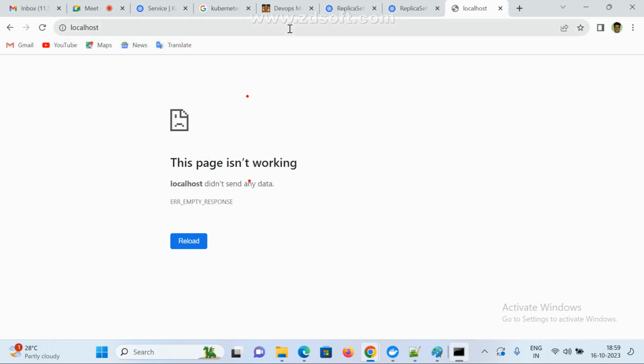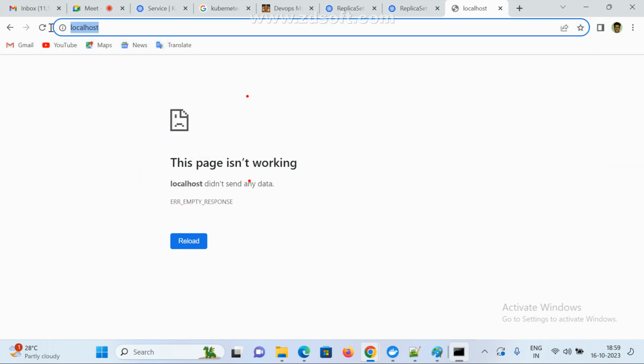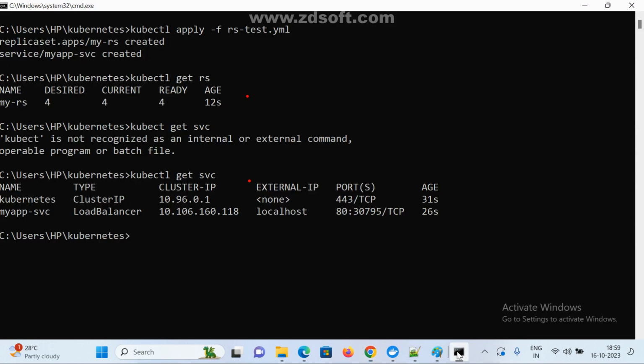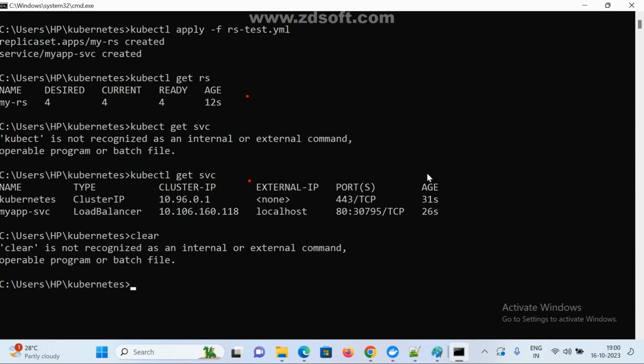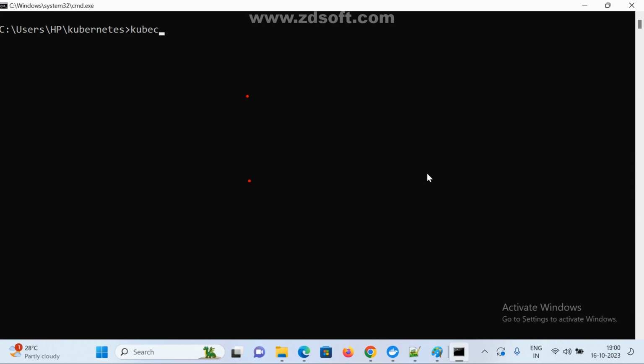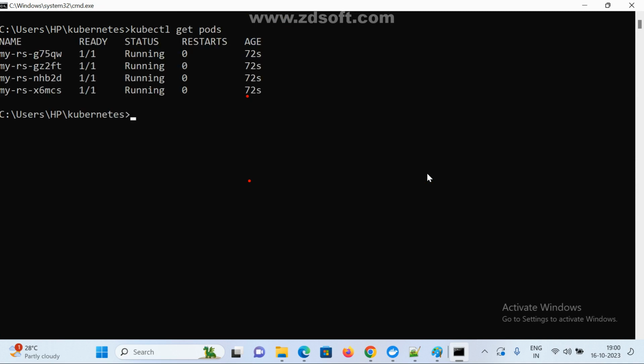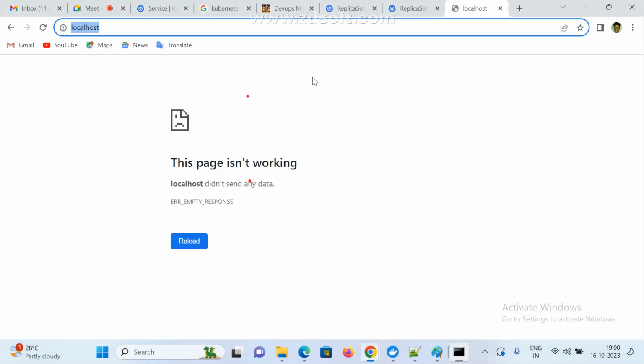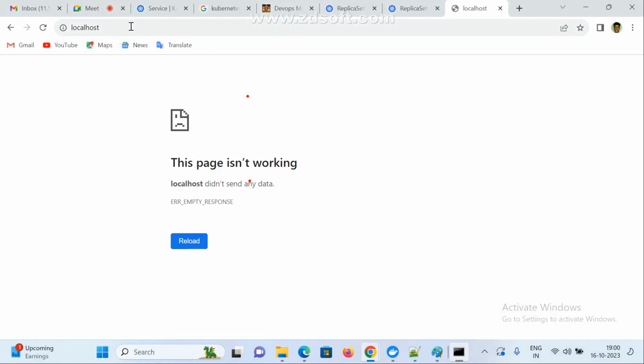Anything missing? Still it is not running. Something went wrong. Now how to troubleshoot? Tell me, anyone. First check whether the pods are created or not. kubectl get pods. First check whether the pods are running or not. Pods are running, sir, but I am unable to access. There is some problem. I am not getting the home page. What's the problem? Anyone guess?